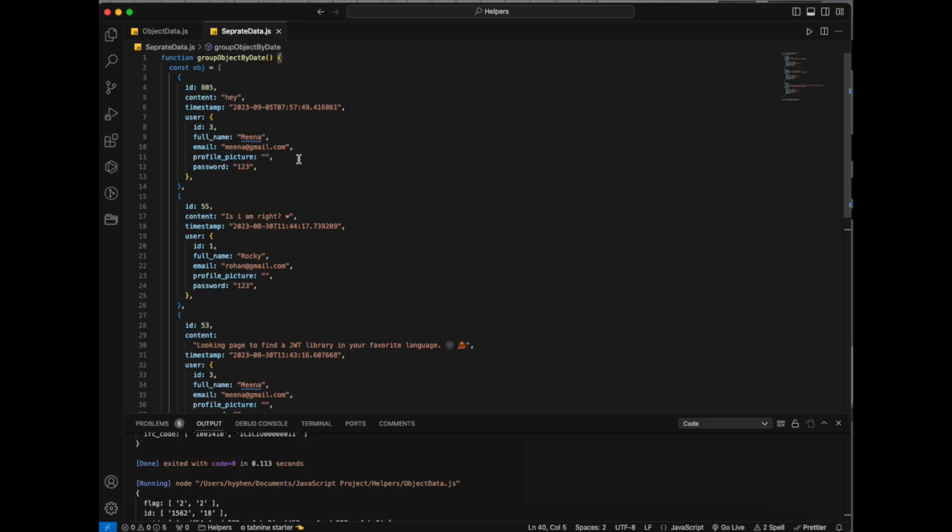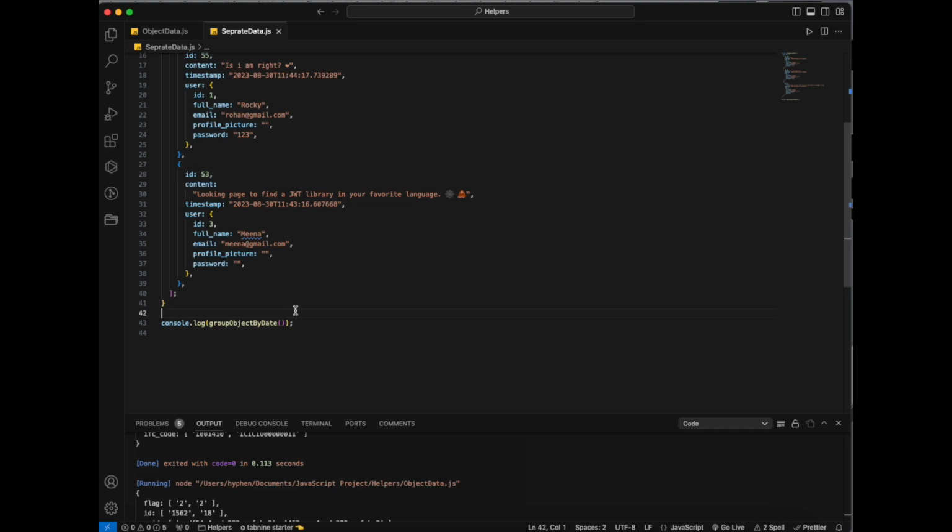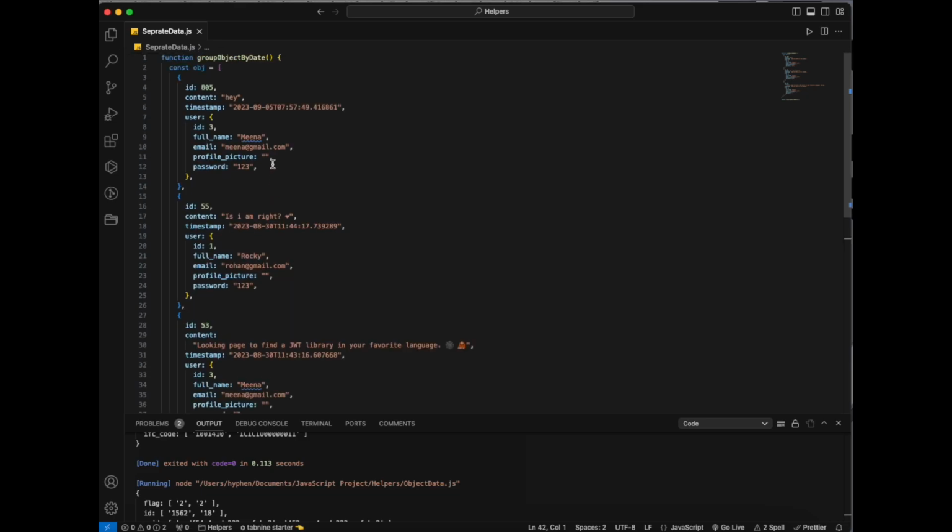I want to separate data by some particular key value pair, and here I want to separate data with this one, date. Now we can separate data in a key value pair. Key acts as a date and value is all the values of this object, array of objects.